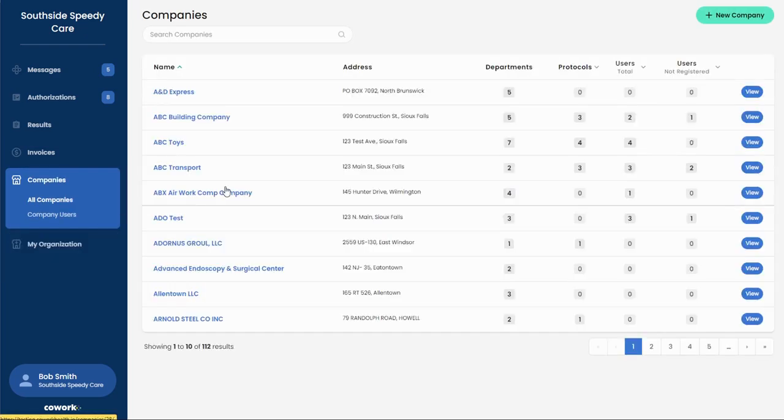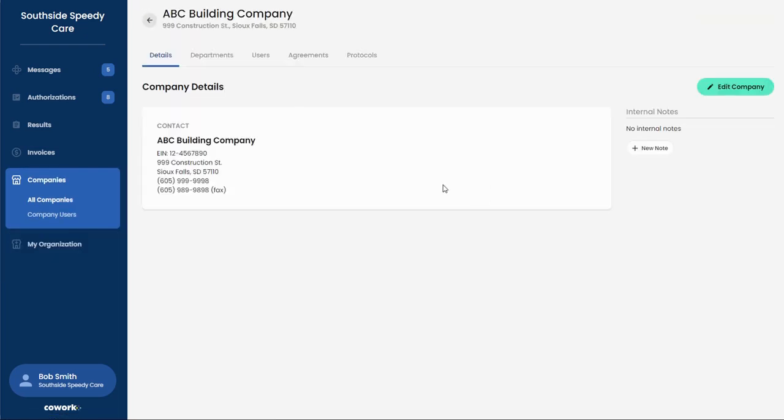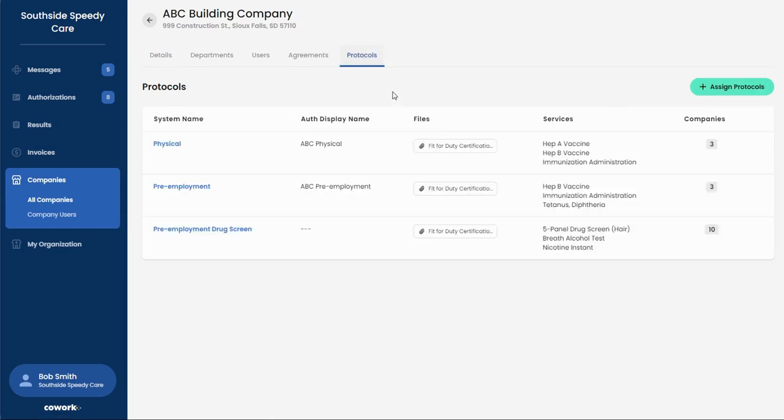If I jump to companies and then let's go to ABC building company here, you'll notice we also have a new protocol tab within company account as well.